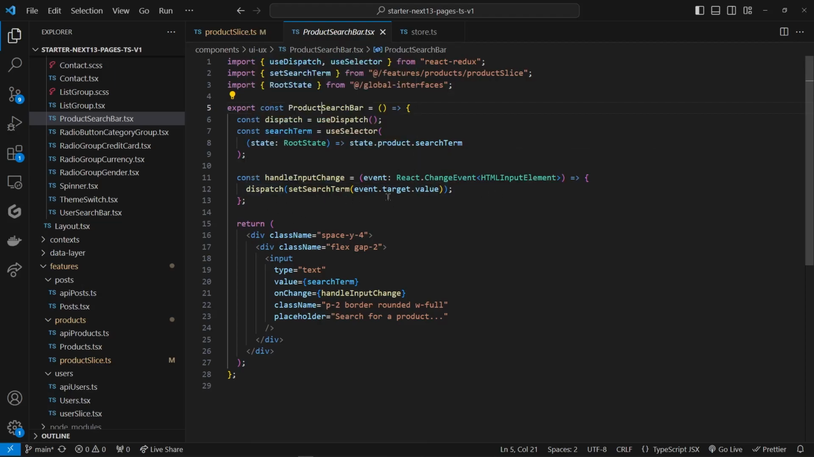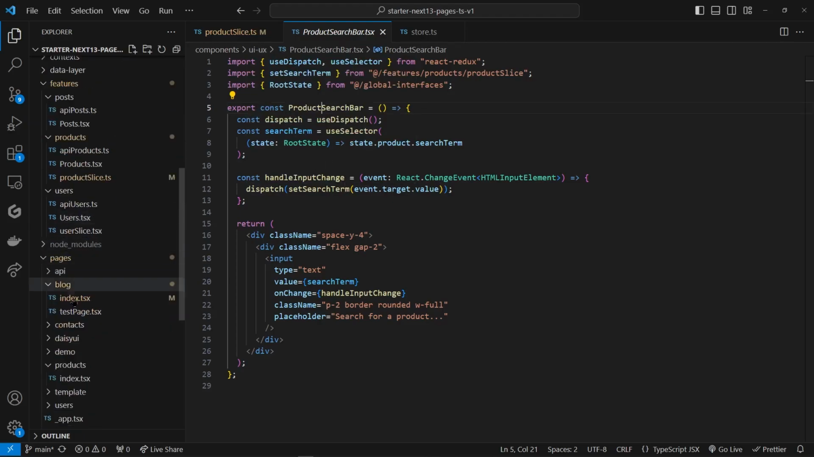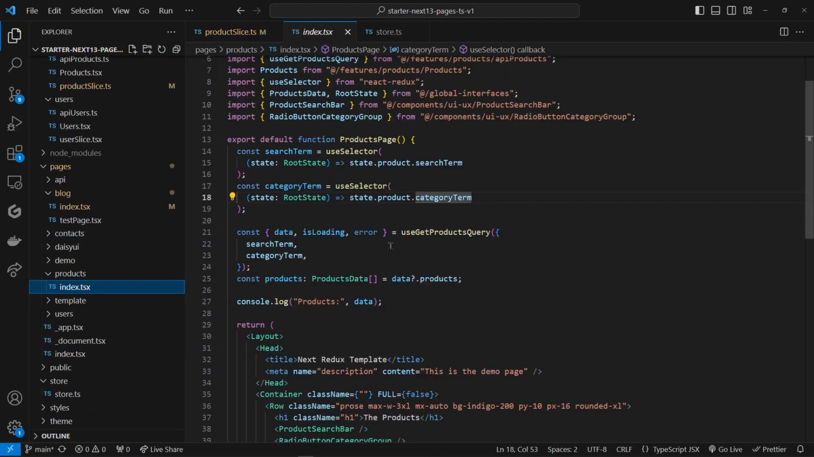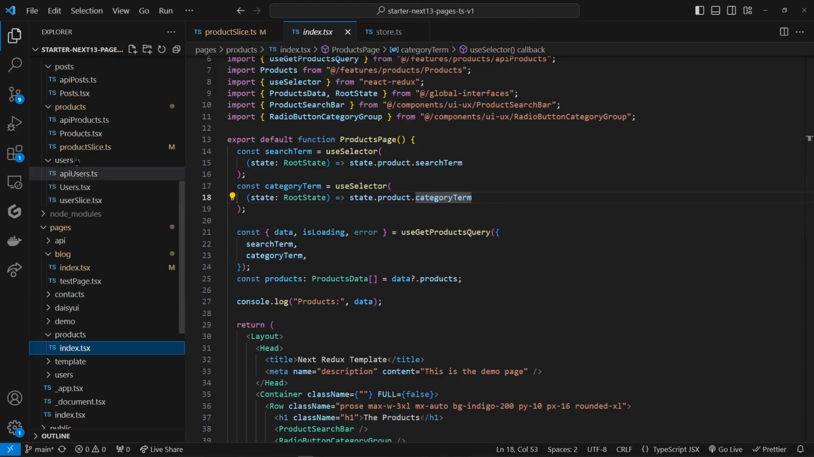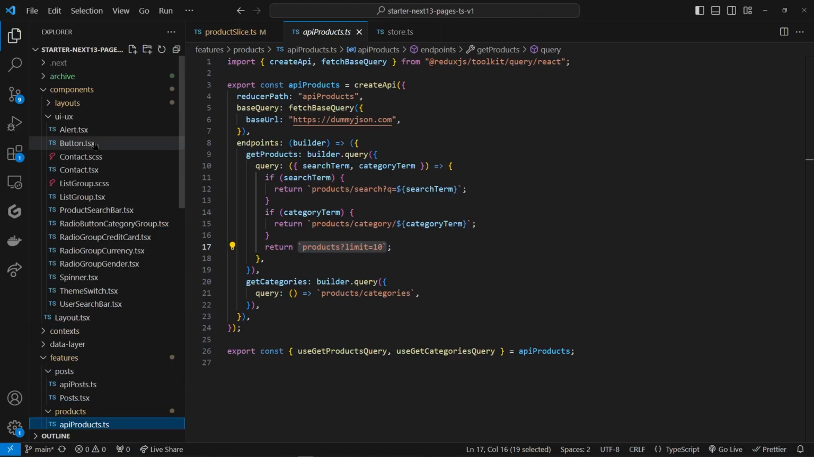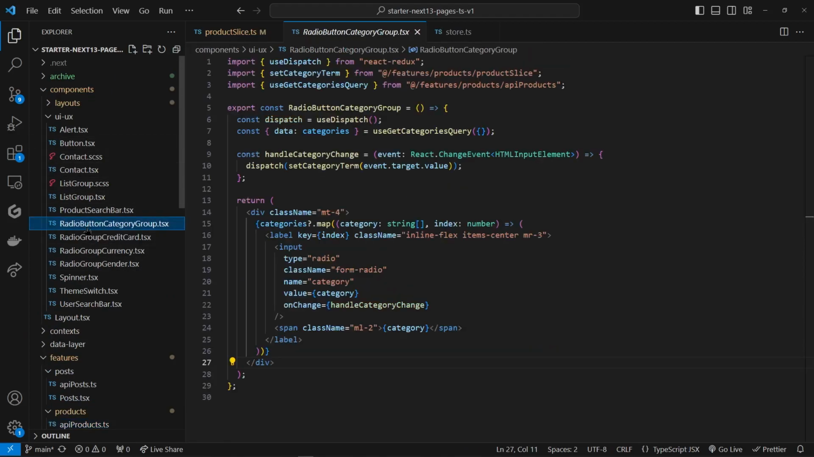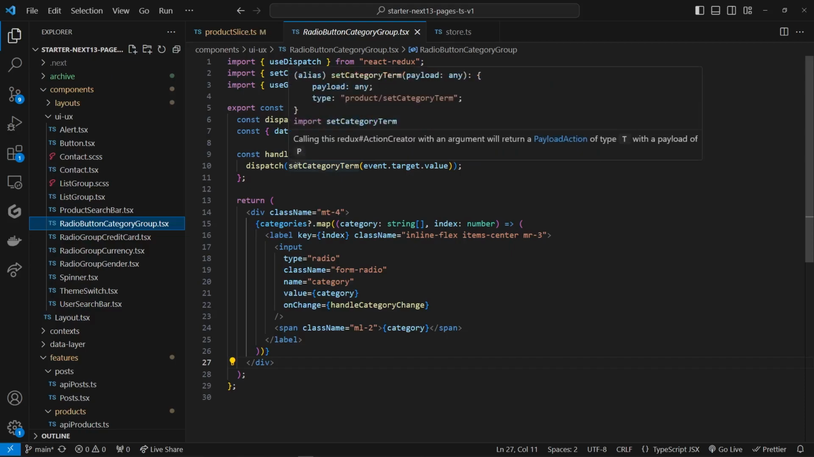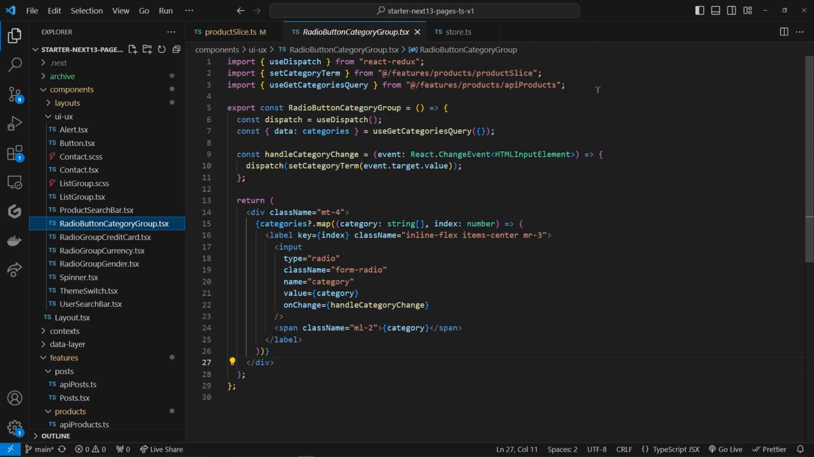And as soon as this state is up to date, then in this file, this product index, where we are calling this getProductQuery function, this state change will invoke this function again inside the API product. Thus it's going to make a brand new call and update the data. Same way, if we also look into the radio button category group, the same thing is happening. We're getting dispatch, we're getting the handleCategory function, we're bringing in the setCategoryTerm from the product slice, and putting the form value in there.